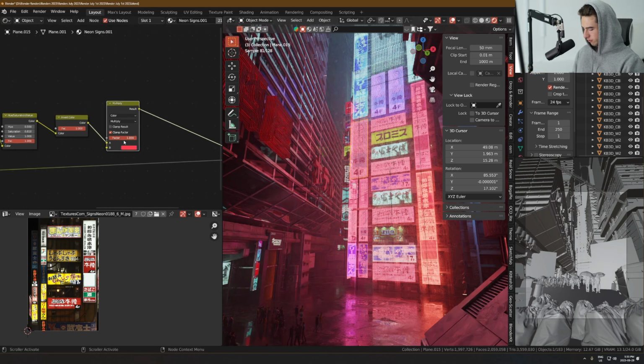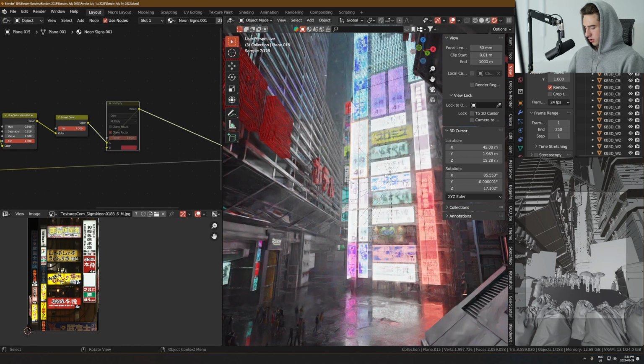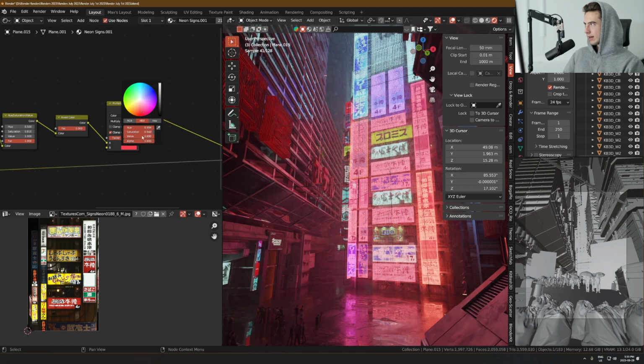If I just mute this node right here, you can see it was just white before, basically. So this is multiplying in. It's just a mix color node, and we're just switching it over from mix to multiply. So the color from the image is going into slot A, and then slot B is getting multiplied into that original color. And you can see it's just this pink kind of color right here. So if I make this blue or whatever, that will affect what's going on here.